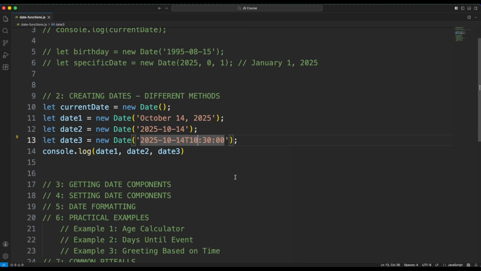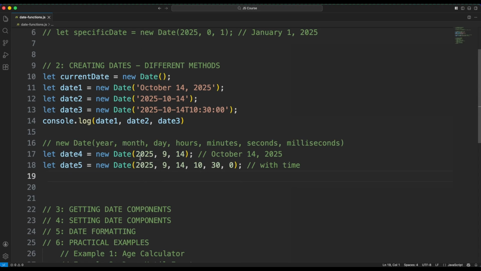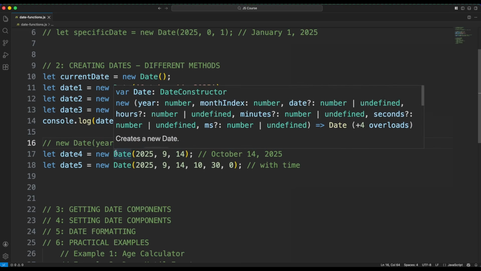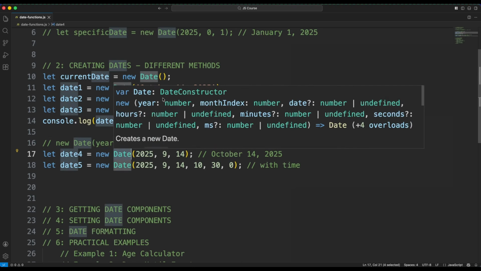Another method is individual parameters, and individual parameters look like this. You can provide individual date values. The 9 means October. October is actually the 10th month, and this is the format you can use. Also, when you hover over this method, you can see it. Actually, this is the instance. When you use the new keyword, it becomes a class instance. So you see how many arguments you can pass.